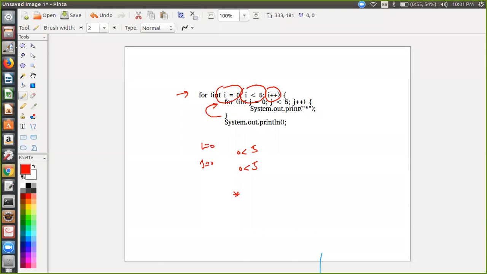Unless we are writing something called break. I will explain the meaning of break: coming out of the loop depending on some condition. So I'm printing a star here. Now I go up, and j initially was 0, with j plus plus j becomes 1. Now 5 is greater than 1, the condition is true, and I print a star.